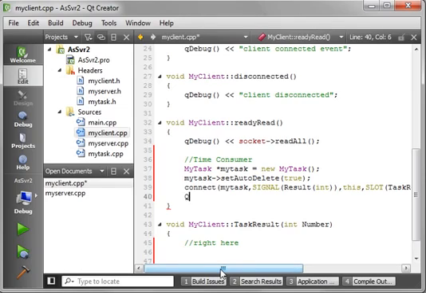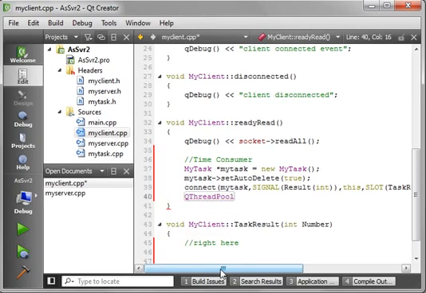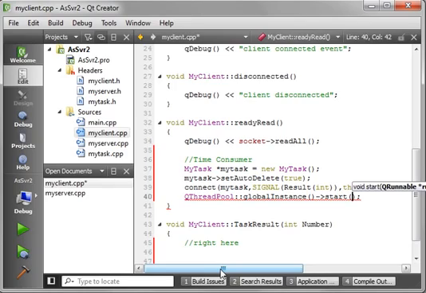Now what we want to do is say QThreadPool, and then we want the global instance. Remember, we get by default an instance of the thread pool every time we make a Qt application, because I believe Qt actually uses it under the hood too. So start, and we're going to say my task. So we're just going to fire this off.